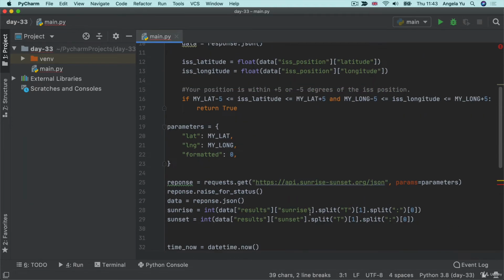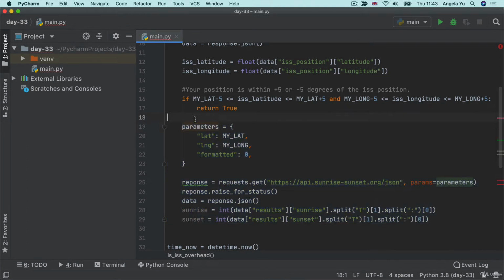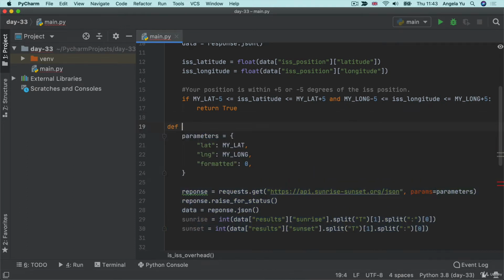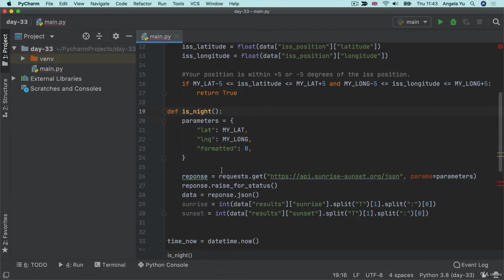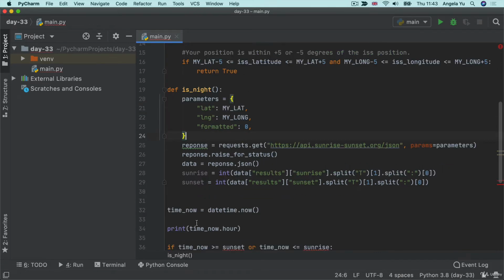The next part deals with figuring out whether it's nighttime or not. So again, let's create a function, and I'll call it isNight. And this function is going to return true when it is actually nighttime. In order to figure that out, we're going to get a response. So there's a typo there.